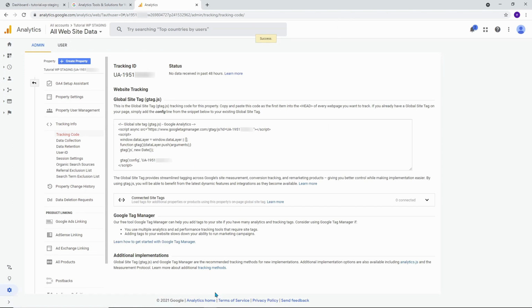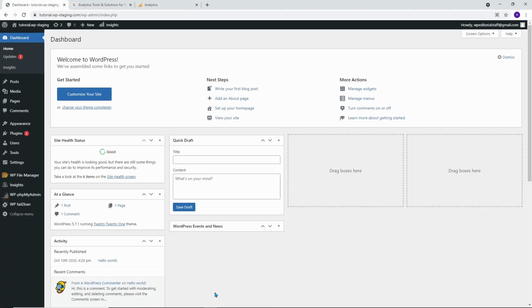Now Google will present you with your Google Analytics tracking code. I suggest leaving the Analytics browser tab open, as you may need to revisit it to copy the tracking code once you have installed the plugin on your WordPress site. Now that you have set up a Google Analytics account, let's look at how to install Google Analytics on WordPress.